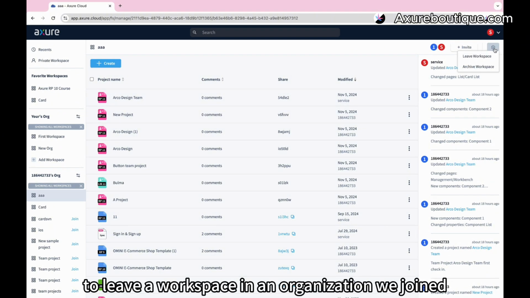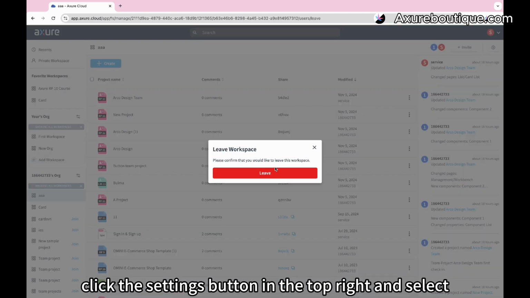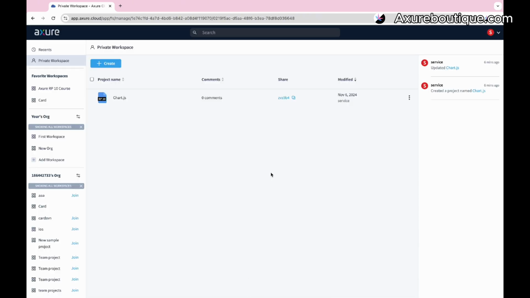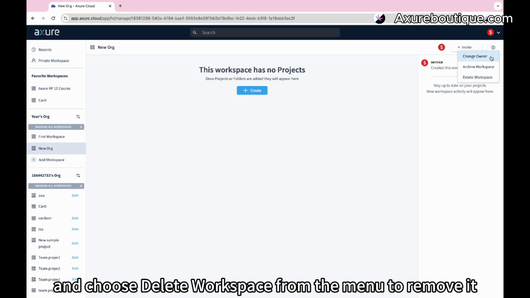To leave a workspace in an organization we joined, click the Settings button in the top right and select Leave Workspace. In our own workspace, click the Edit button in the top right and choose Delete Workspace from the menu to remove it.